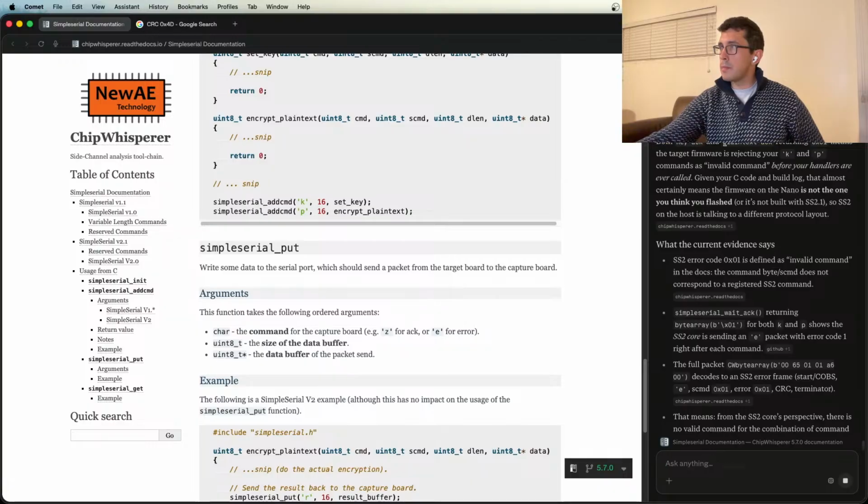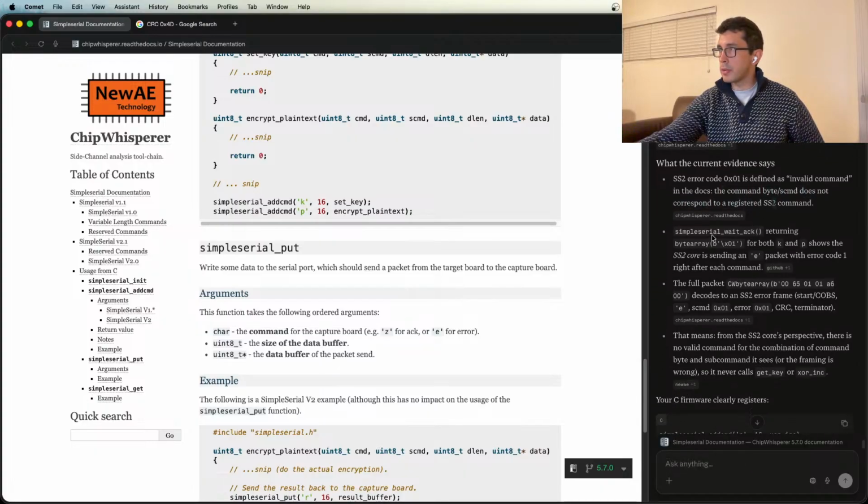Both key acknowledgement and plaintext acknowledgement return 0, 1, which means the target firmware is rejecting your K and P commands as invalid commands before your handlers are even called. Given your C code and build log, that almost certainly means the firmware on the Nano is not the one you think you flashed. So Simple Serial 2 on the host is talking to a different protocol layer. Simple Serial 2 error code is identified as invalid command. The command byte does not correspond to the registered Simple Serial 2 command.